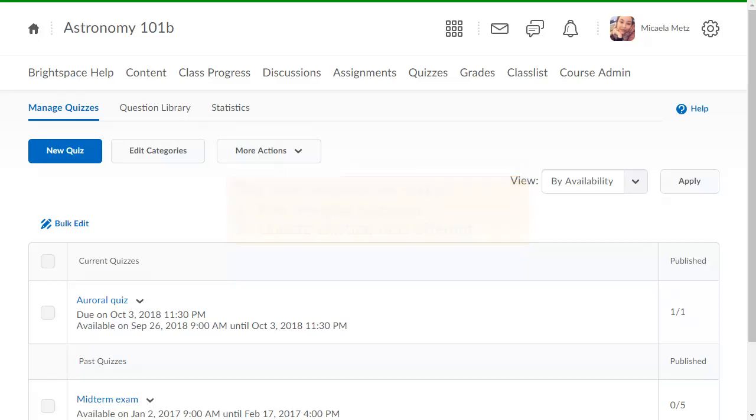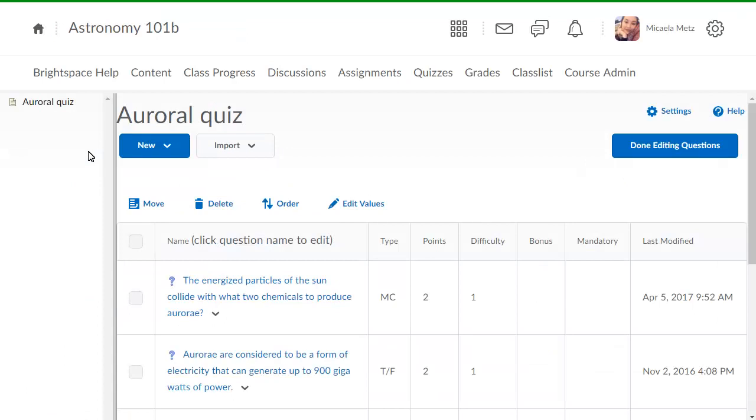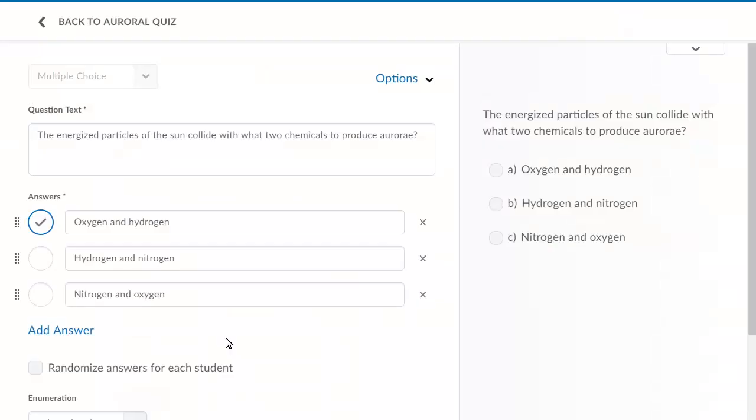To begin editing the quiz question, click the quiz's context menu and select Edit. Click Add Edit Questions. Then, click the question's context menu and select Edit. Edit the quiz question.